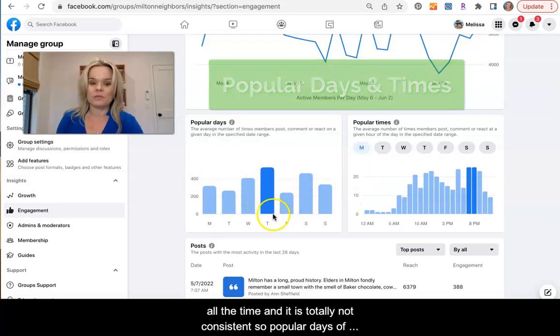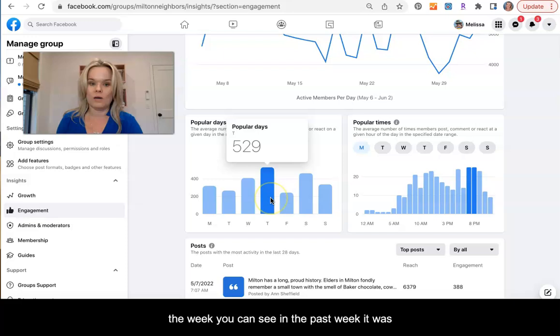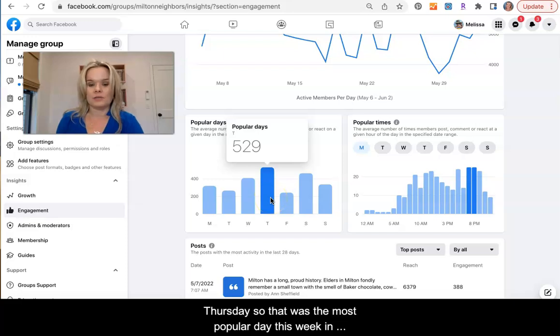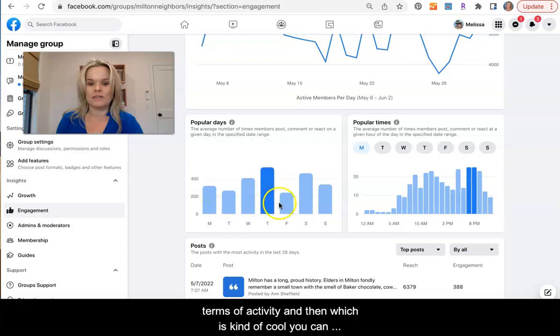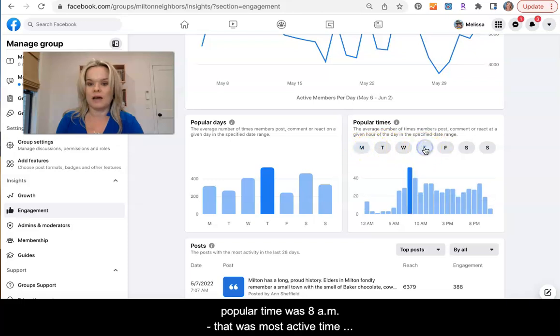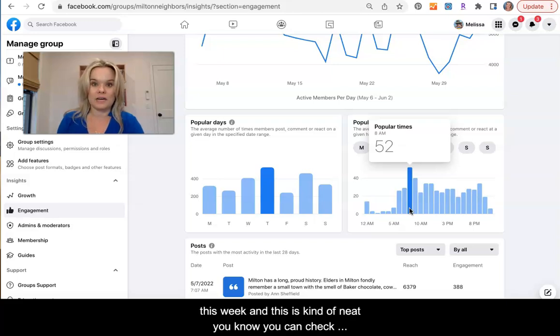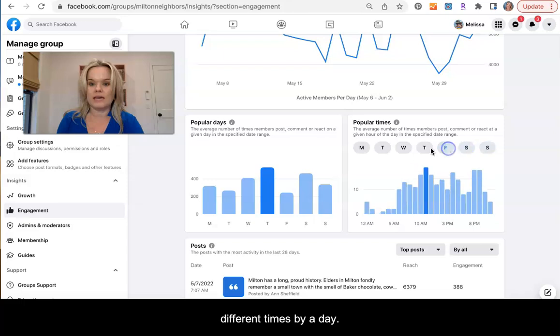So popular days of the week, you can see in the past week, it was Thursday. So that was the most popular day this week in terms of activity. And then, which is kind of cool, you can see the popular time. So on Thursday, the most popular time was 8 a.m. That was the most active time this week. And this is kind of neat. You can check different times by day and how they change.